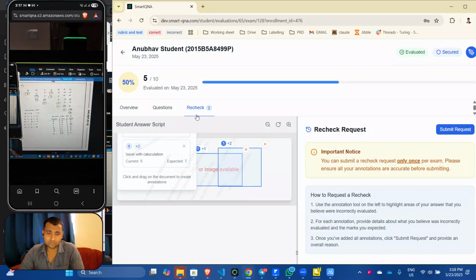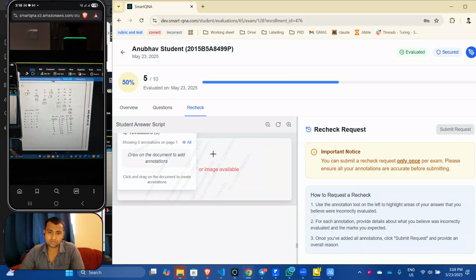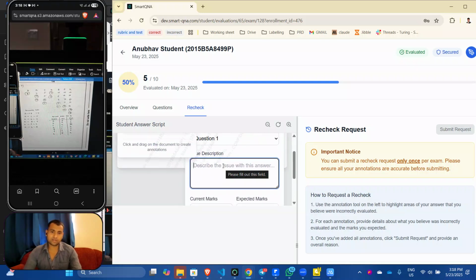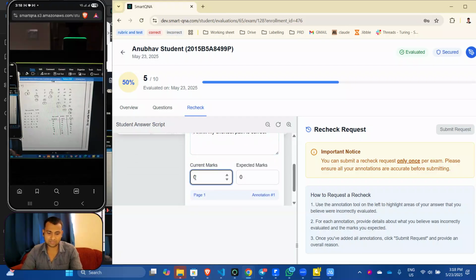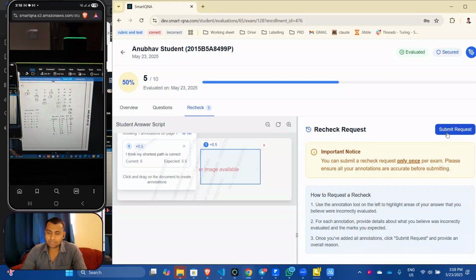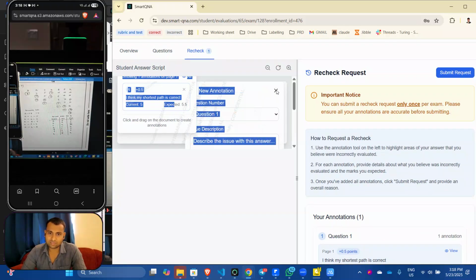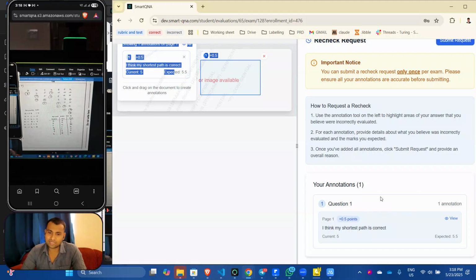One important thing which needs to be there is this recheck request. You can actually submit a recheck request. So you can say that okay, in question one, based on the number of questions which are there, that will pop up, and you can describe that, I think my shortest path is correct or something. And then he can say his current marks, let's say, were 5, and his expected marks were, let's say, 6. And he can save the annotation, and make multiple such annotations, and for each annotation, he can fill this form, and those annotations will keep collecting here.